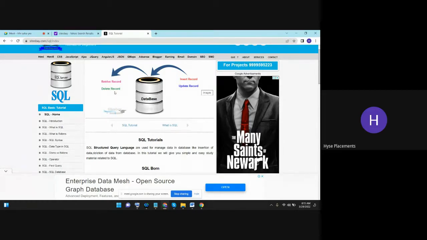Suppose login is the page. You entered a valid username, valid password. Click on the login button. What happened? It will authenticate in the database whether the value inserted is right or not. It will check in the database. If the value matches, the database will give a response. If the value does not match, the database will give a response with a validation message.